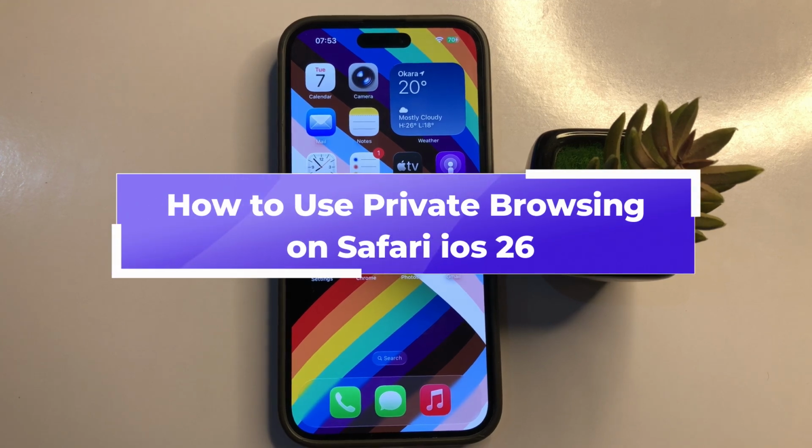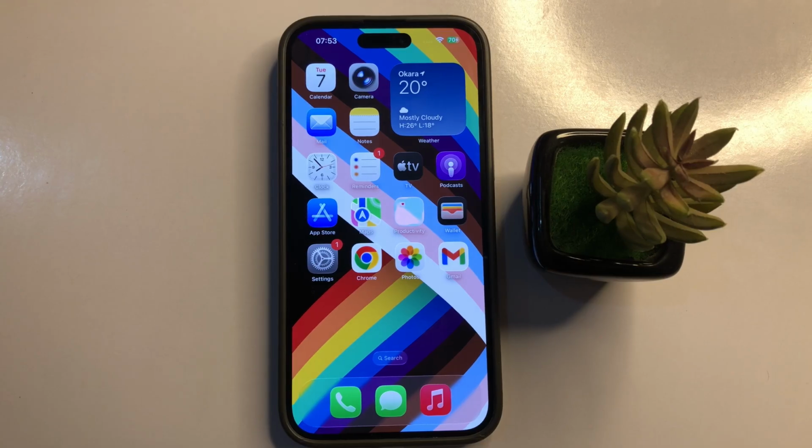How to use private browsing on Safari in iOS 26. So let's start the video.